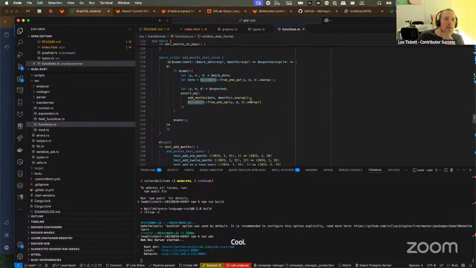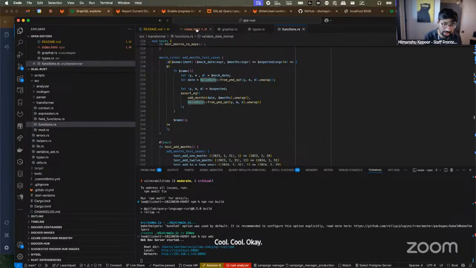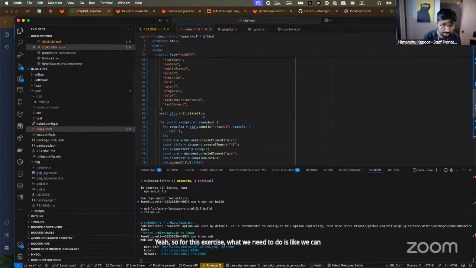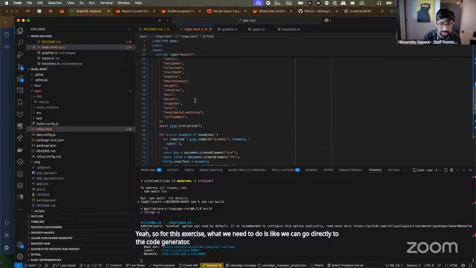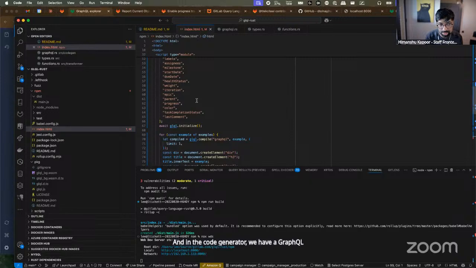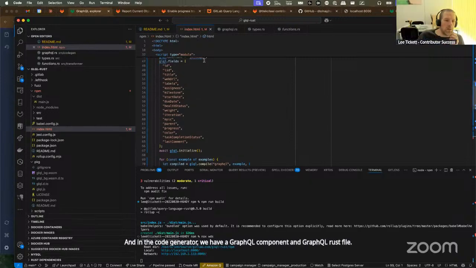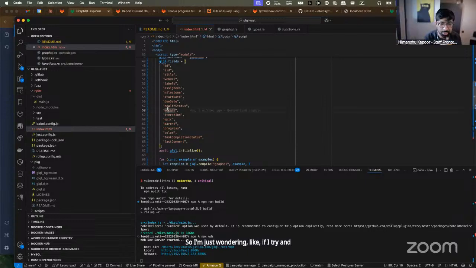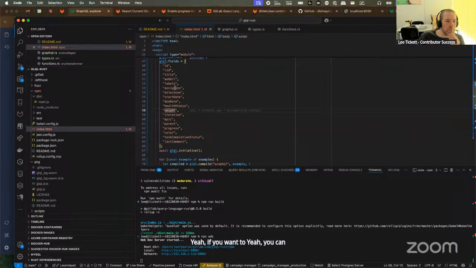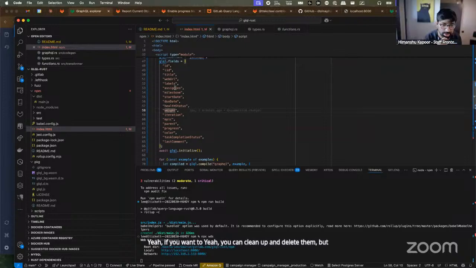Okay, so for this exercise, we can go directly to the code generator. In the code generator, we have a GraphQL components file and a GraphQL Rust file. I guess you can clean up and delete some of these, but make sure you don't commit that.